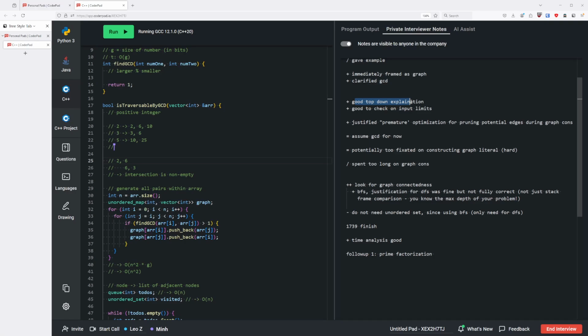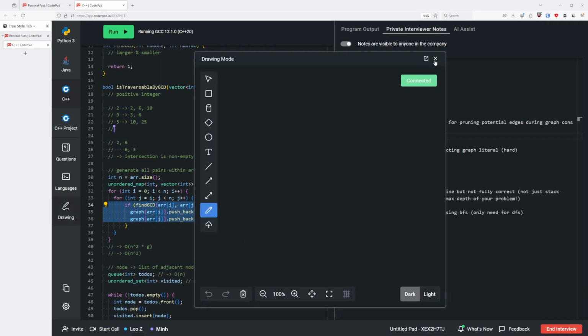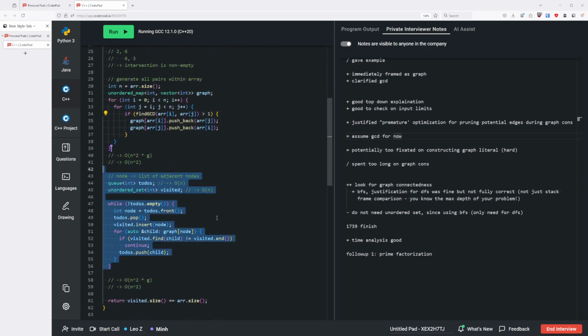Initial explanation being top down was quite strong. Good to check on the input limits, right? The size of the integer. I didn't actually know the integers in C were so small, but that's not a big deal. It just depends on the language. A couple of things I saw were good about the graph generation as well was that you didn't generate all of the edges all at once. You only generated them under specific conditions, which was strong, and the implementation of BFS was good.